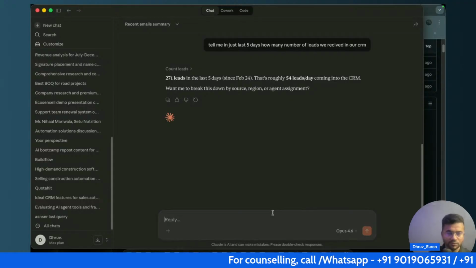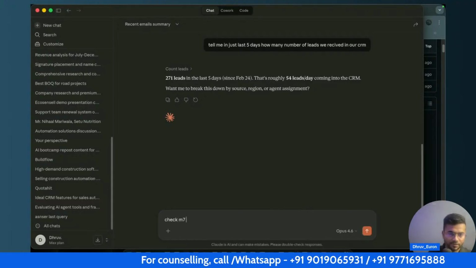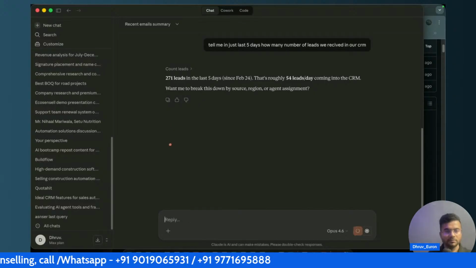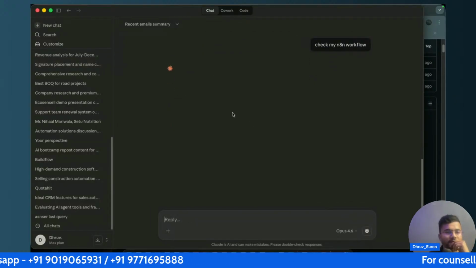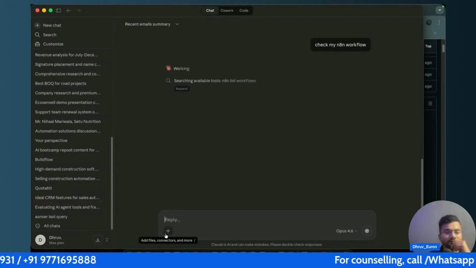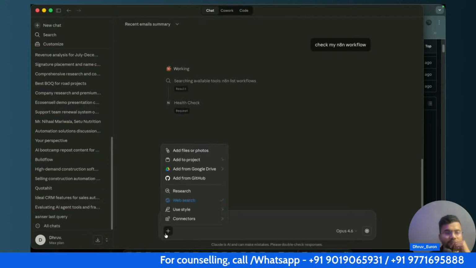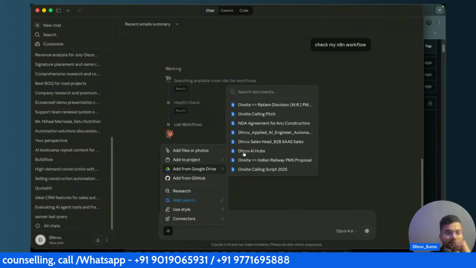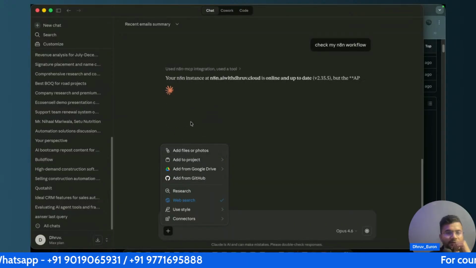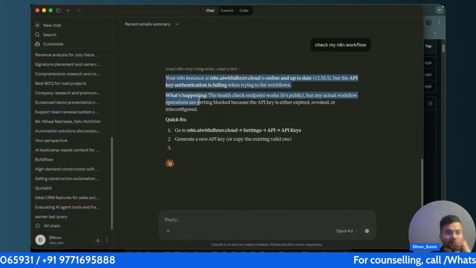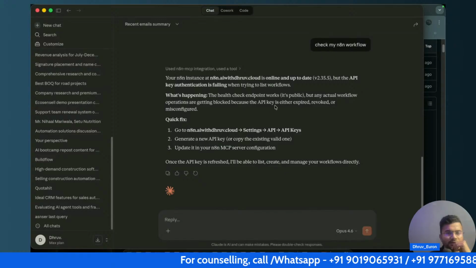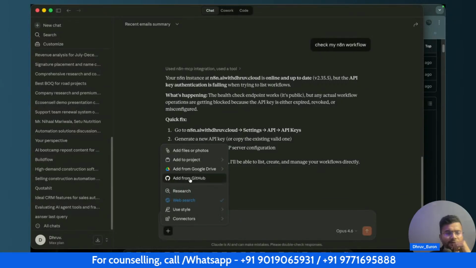I'll show you also. Check my n8n workflow. It's just requesting, and you can see a health point issue. We need to fix this. That's fine, we can do that.